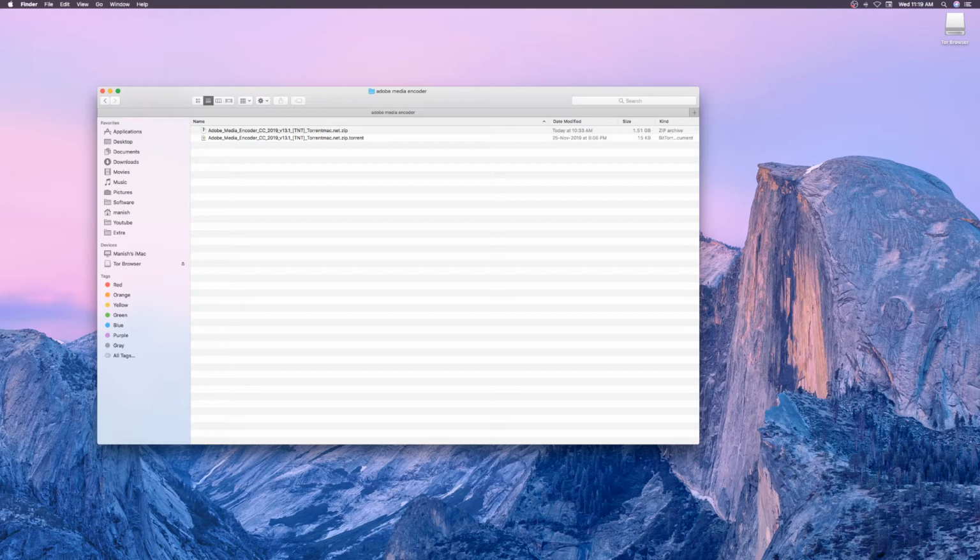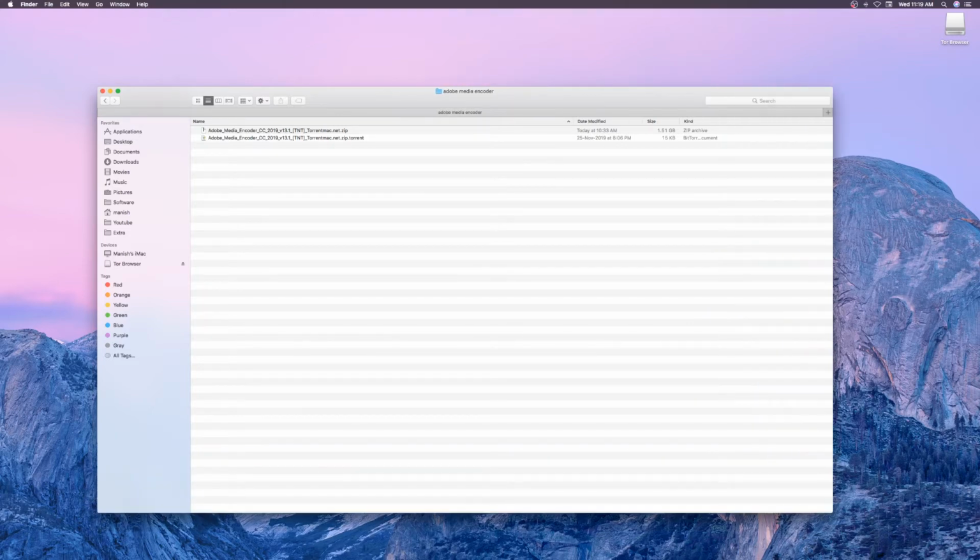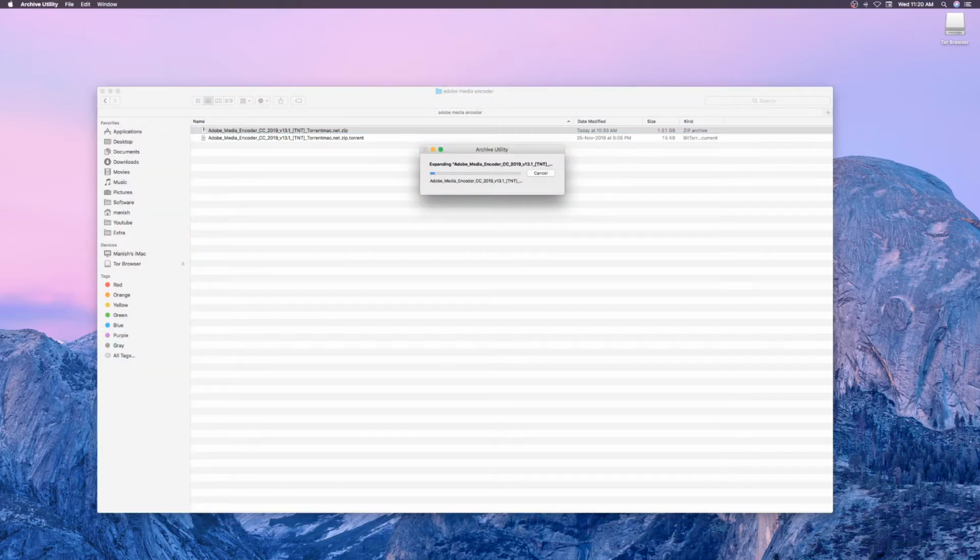So what I have inside this folder is a zip file that I have already downloaded from the internet using the torrent. What you have to do is just double click this and add it to the torrent. It is a 2 GB file, so it will be downloaded automatically. I have already downloaded it, so I will double click on this file and open it from the zip.